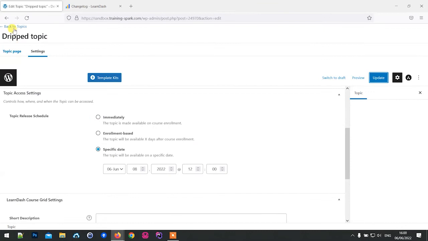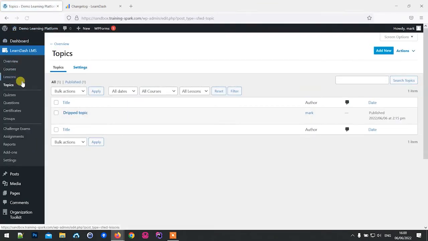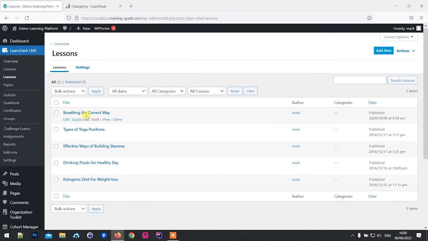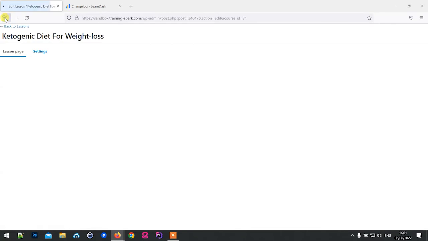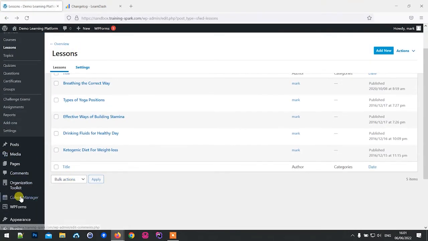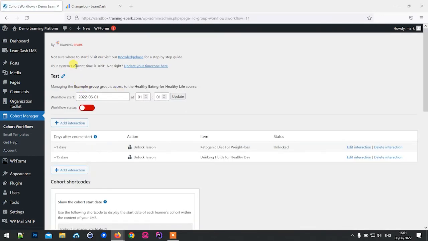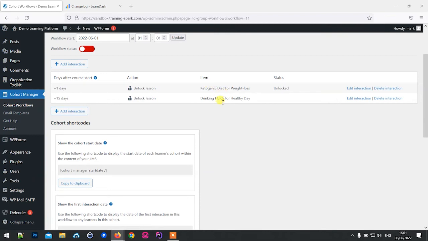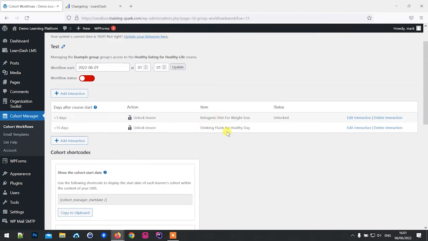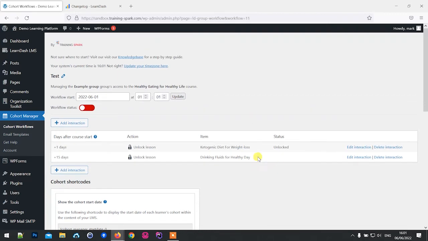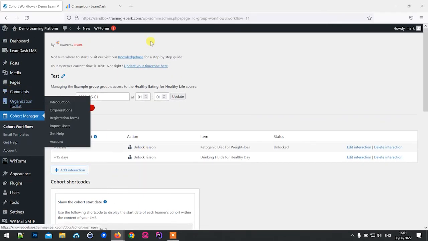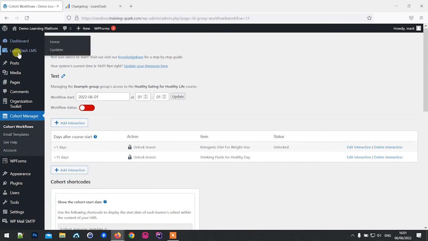So just on a side note, if you want to drip lessons to groups rather than just individuals via the settings in this lesson, we have a plugin that you might want to look at called Cohort Manager. What this does is allows you to create groups, LearnDash groups, and unlock content specific to that group rather than as individuals. So that you could say a group gets this lesson after 1 day, this lesson after 15 days. So there's a lot of features there that allow you to manage your learners through your courses as cohorts rather than as individuals.